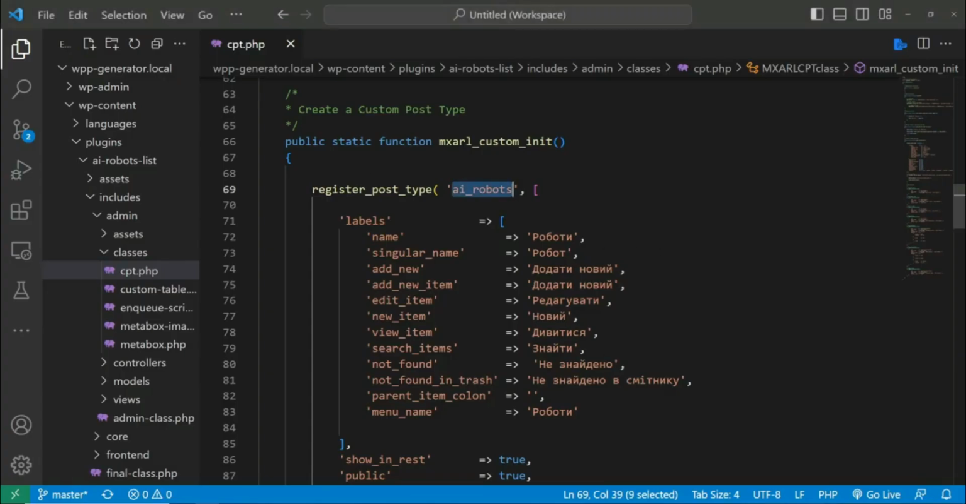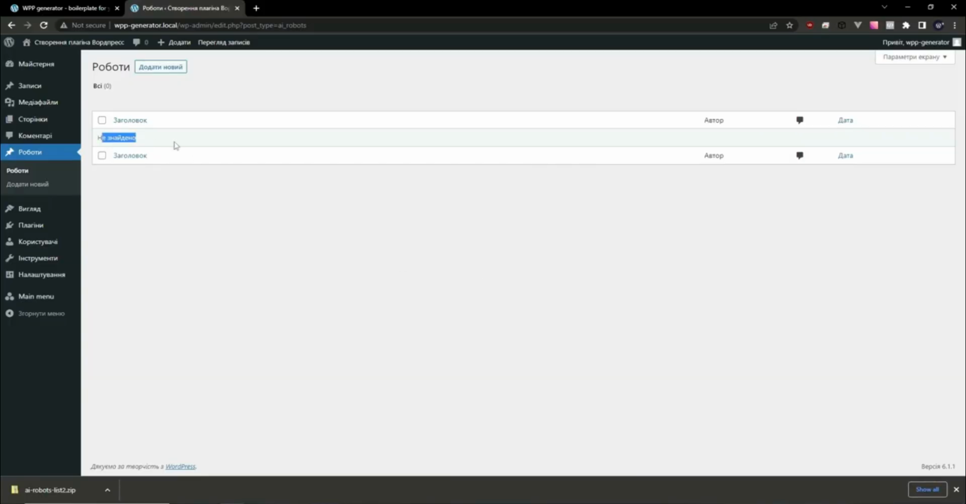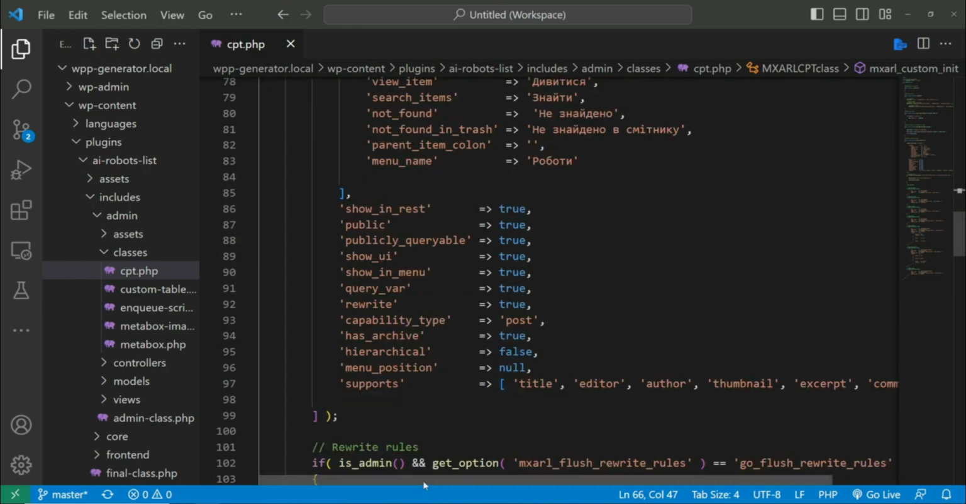If you enter the page, you will see that all the basic elements were changed according to our records in the cpt.php file. Here we also can tell WordPress what elements we would like to see on the single custom post type page. For example, title, editor, author, etc.